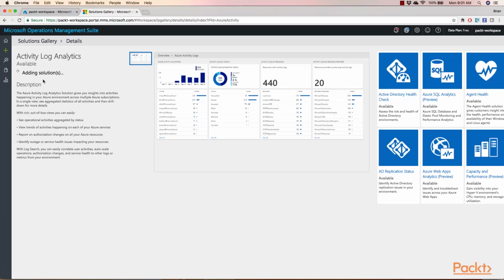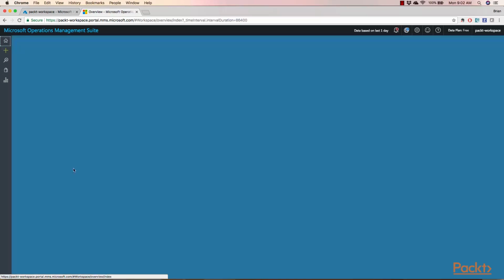So what this is doing is it's adding the solution to my particular workspace. It's bringing in all of the canned queries that make up the reporting view that you're seeing right here. This is just a snapshot of what some of the reporting would look like for the activity log analytics. And then this would actually show up. There is an overview pane that will show up inside of the portal. The last item here on the navigation is where you can actually view the usage. In other words, the amount of data that's been ingested on a per day basis within the scope of your Log Analytics Workspace. So let's go back over to home.